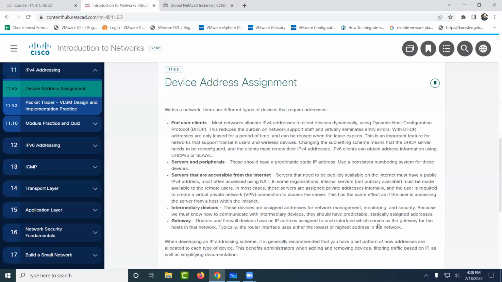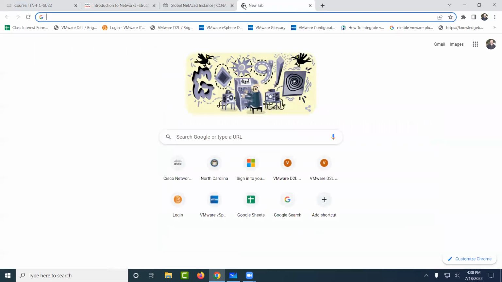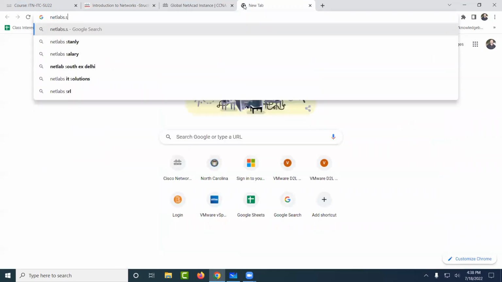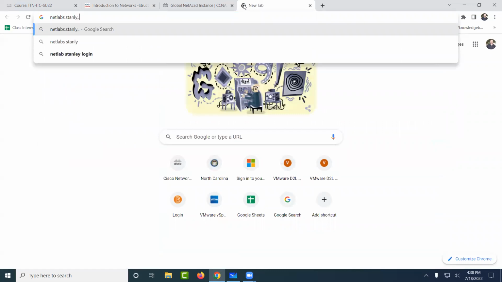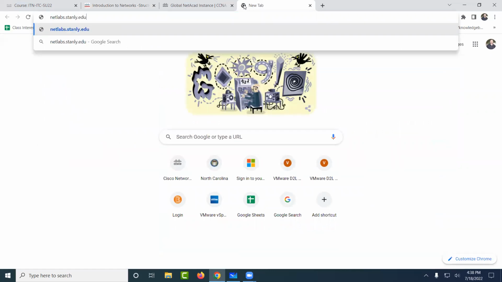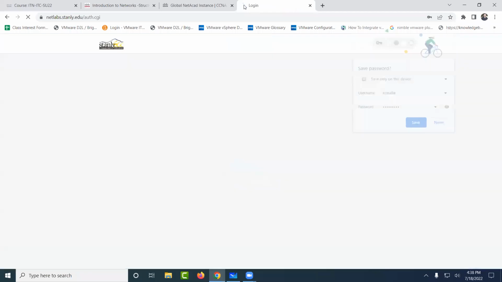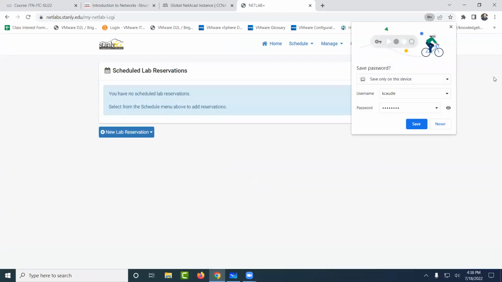Don't forget, too, that you must do the hands-on final in NetLabs, not NetAcad. So if I go to NetLabs, I'm going to show you the hands-on exam for this class. If you log into NetLabs, for you it's going to be your full Stanley email address, and then whatever your password happens to be.